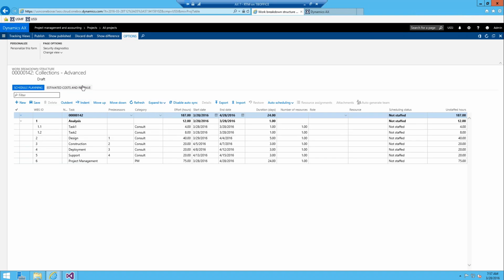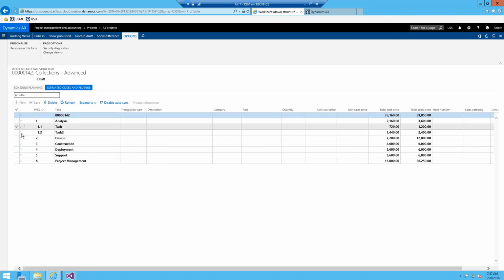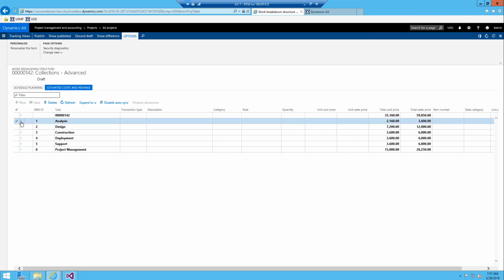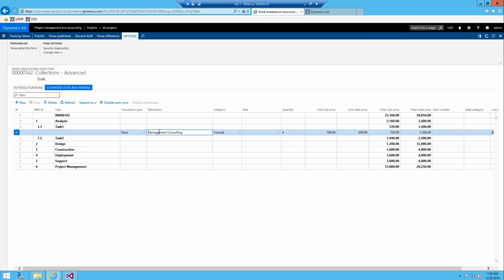From a cost and revenue perspective as well, you can define the costs and revenues at each specific task, or child task, I should say. So if we expand analysis, it doesn't allow you to add new costs and revenue estimates at a parent level. It's always got to be at a child level. So at task 1, you can see that we have our hours in here. If you want to add new ones, you can for any other transaction type that may be applicable. So that's basically how you can define the cost and revenue at each specific child level.